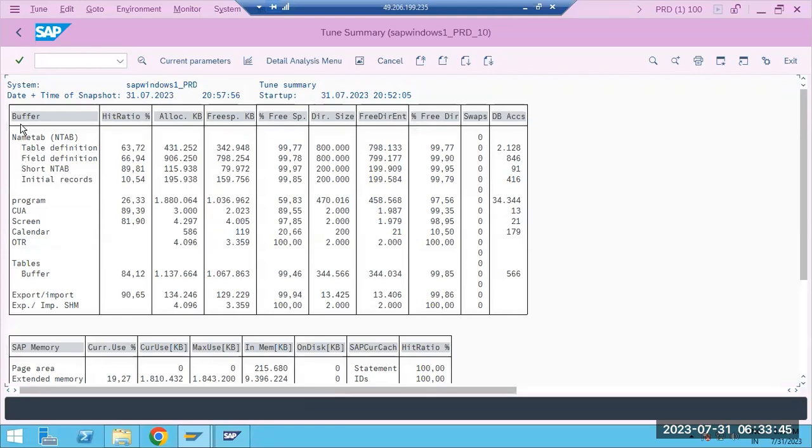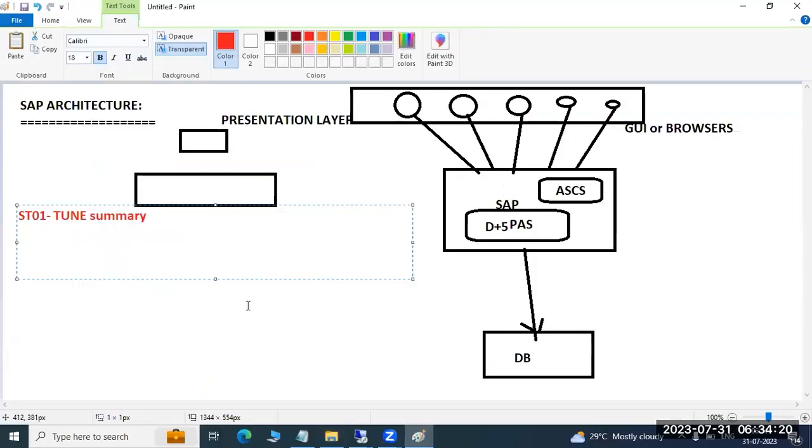Here I told you, right, the buffers we have. Buffers means we have the table buffer, field buffer, program buffer, CA buffer, calendar buffer. So a number of buffers are available. Here in the buffers, you can see the free space, allocated space, free percentage, and the directory size. All these values are available here, right? Also here you can see the hit ratio. What does hit ratio mean? Hit ratio means when the request goes to the buffers.